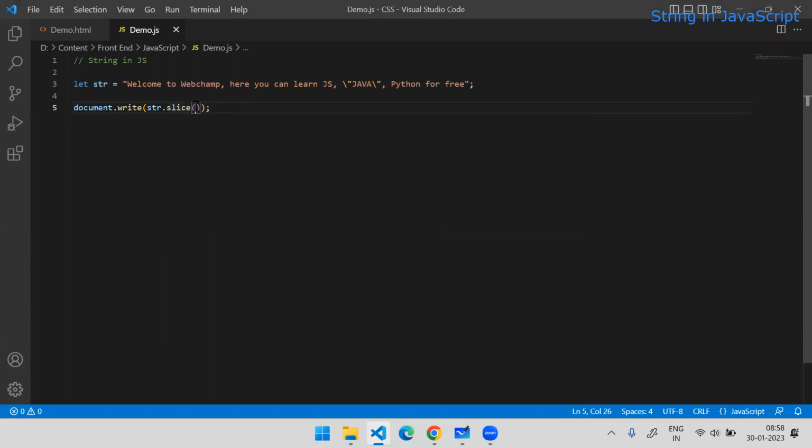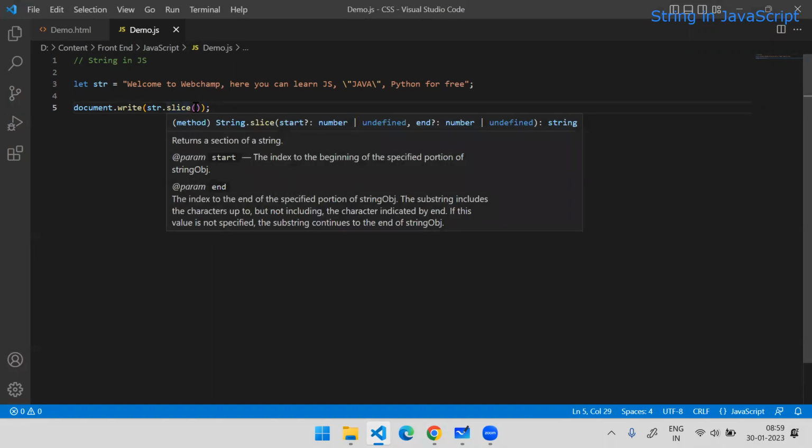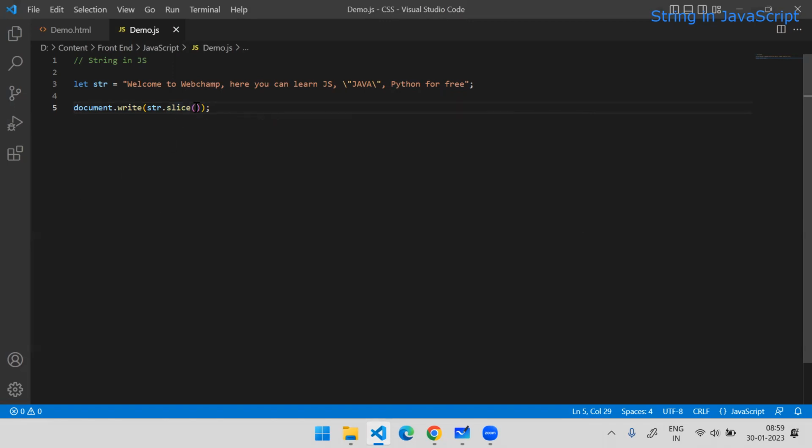So here you can see the syntax, string dot slice, and it is asking for the starting number. As of now, it is not defined. End number, as of now, it is not defined. And here in the definition, you can see the index to the beginning of specified position of string object. Okay. So what it is trying to ask you is the first index from where you have to slice out the string.